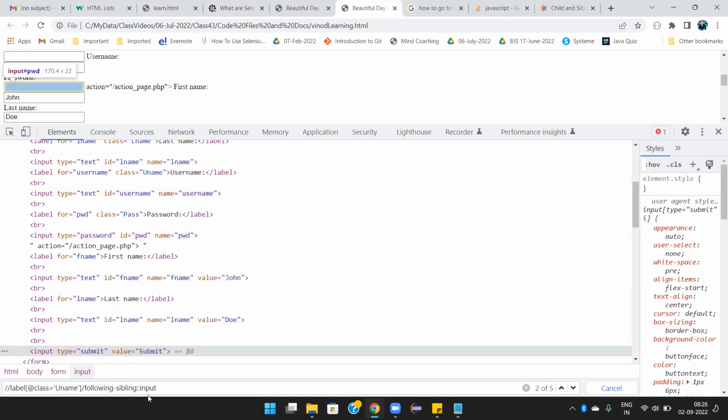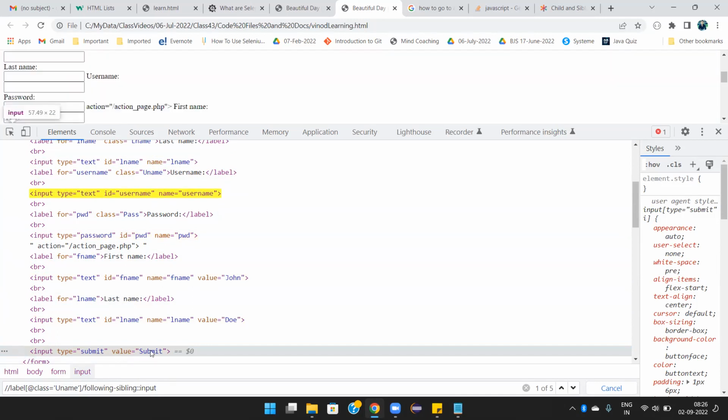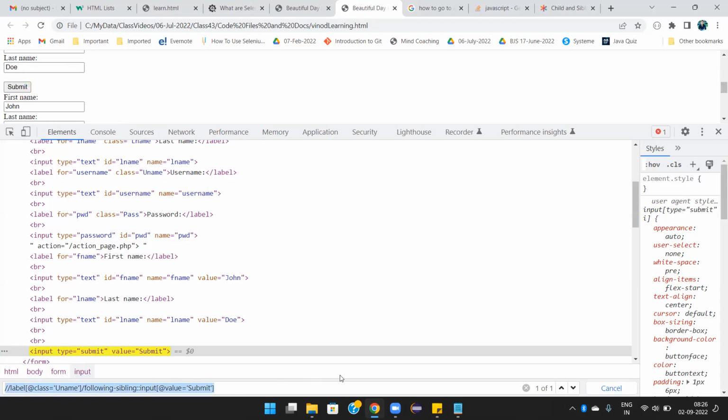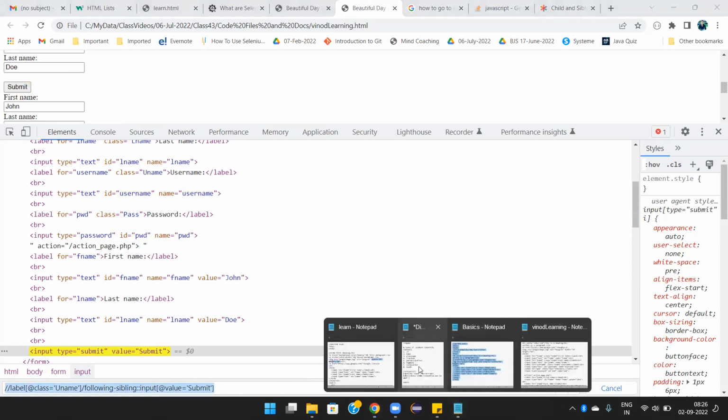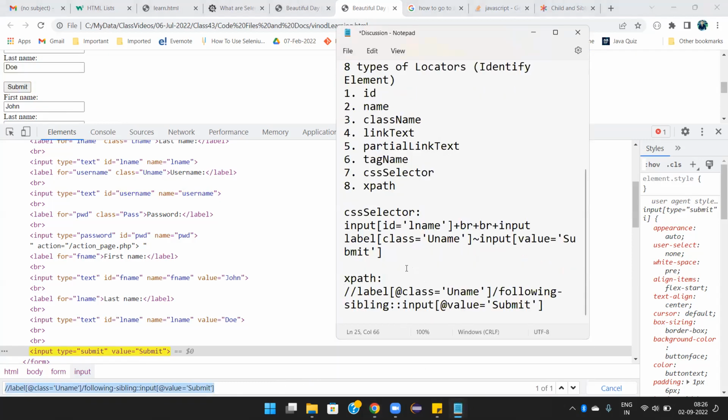Again, see, 5 matches. So I need to use some property. Value equal to submit, I can use open square brace @value equal to submit. That's it. This is how I can use it. See, the XPath is written like this.